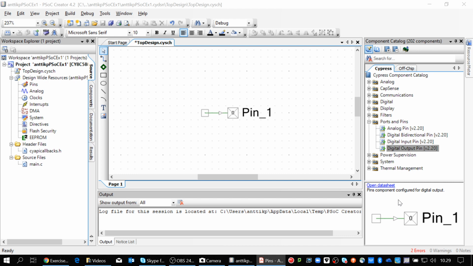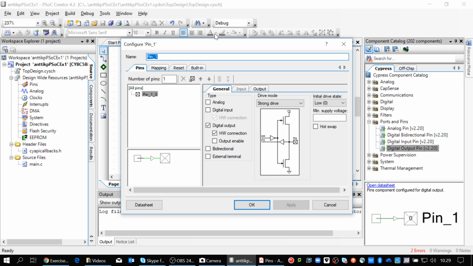Next important thing is the naming convention. Let me open this one. So double clicking gives you access to the configure. This is an output. If you name it LED or BLED, for example, whatever name you have here, that also defines the API names.